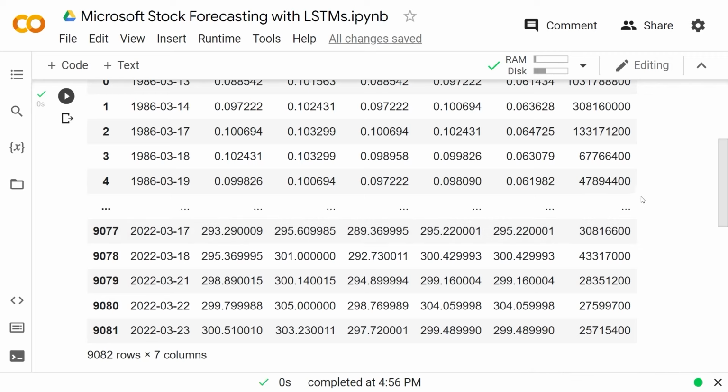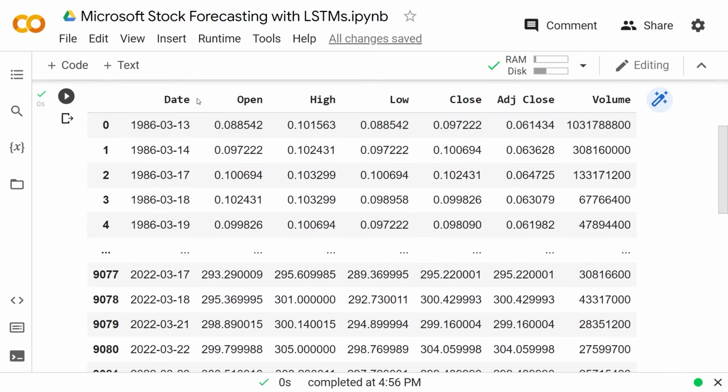That is okay. Looking at the different columns of the dataset, we have the date, and on that date, what the stock opened at, the highest value for that day, the lowest value for that day, what it closed at, the adjusted closing value, and then the volume of stocks traded that day.